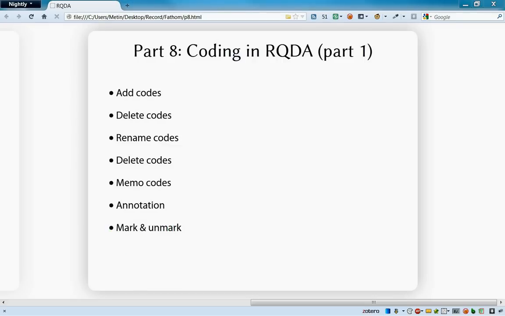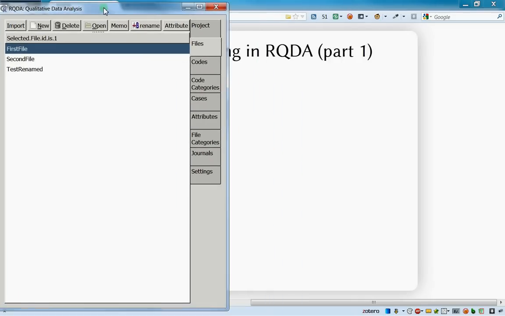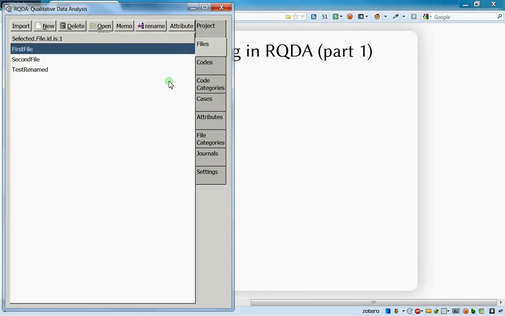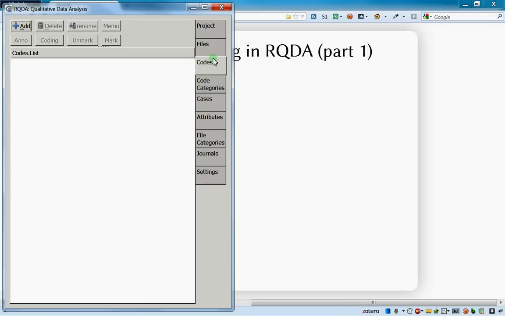So let's start by opening the RQDA software. Here we are. As you can see, here is the file. In the last video we saw how to use it, and now we'll see everything related to the codes. At the beginning everything is empty, so we'll just add our first code.